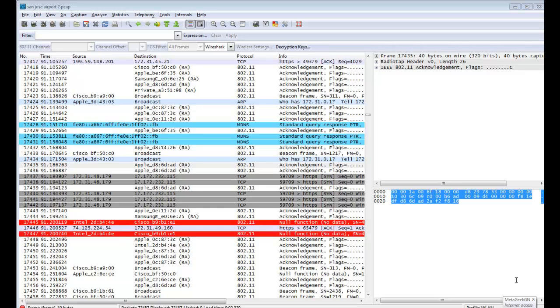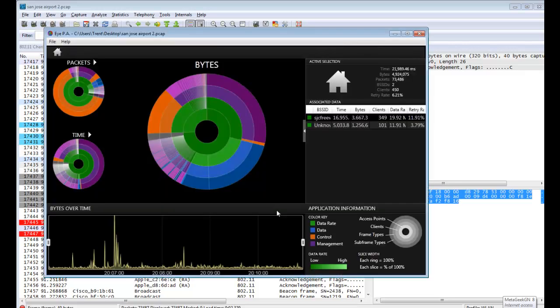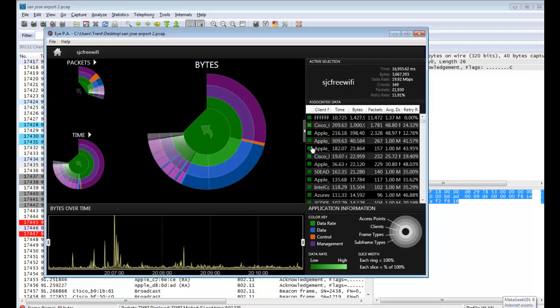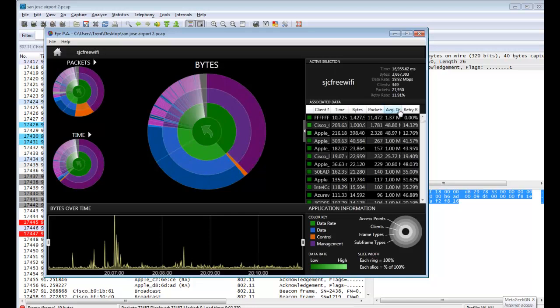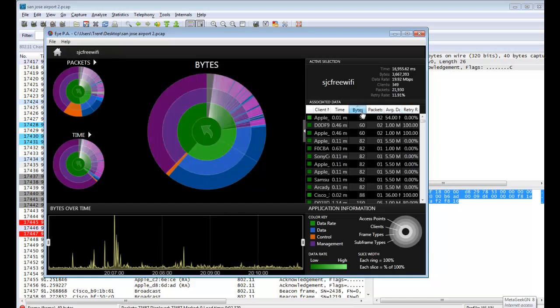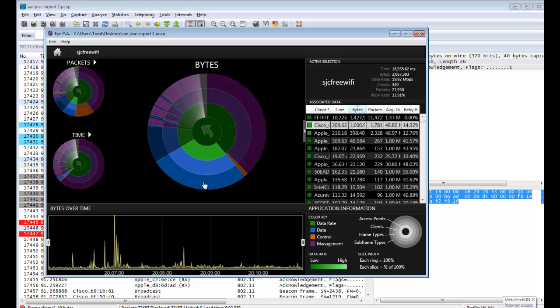In this video, I would like to show how IPA integrates with Wireshark. I've opened the same file in Wireshark, and I'm going to click on the server set, and I'm going to sort by bytes to see which client sent the most bytes. And we notice that a client that is a Cisco card sent about 48 megabits of data.